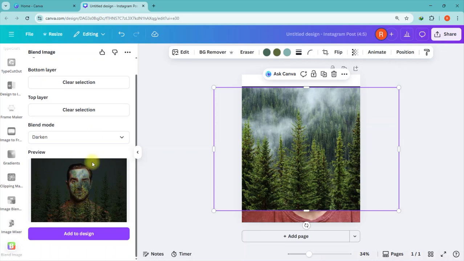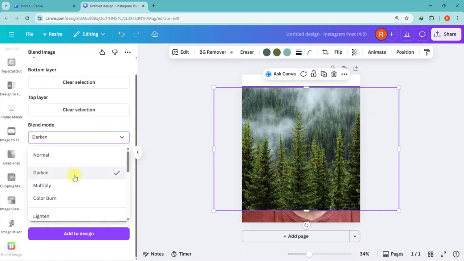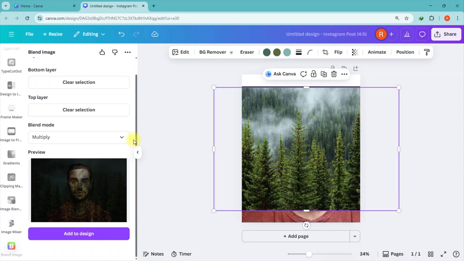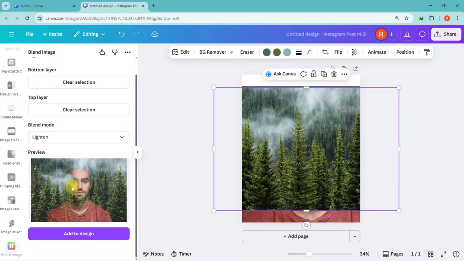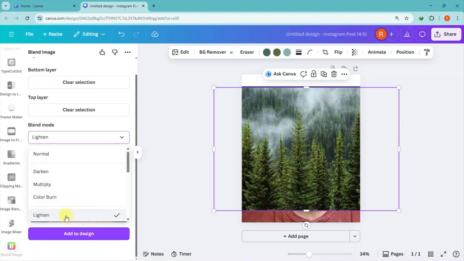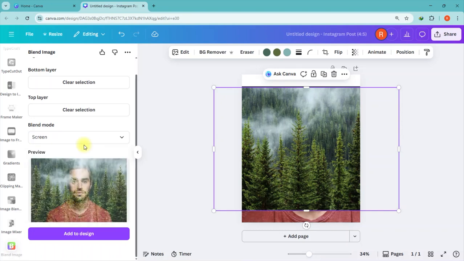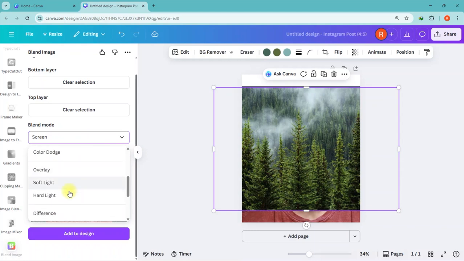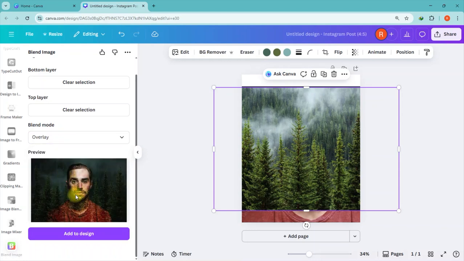This is what you see. This is the preview. We have multiply. This is the preview. We have color blend. This is the preview. You also have lighting. This is the preview. You have screen. This is the preview that you see over here. Overlay. This is the preview. So this is also for blending modes, especially when you are designing a church flyer. You can be using these things.